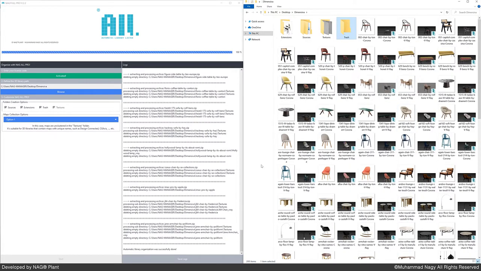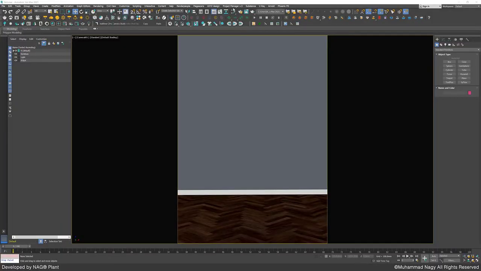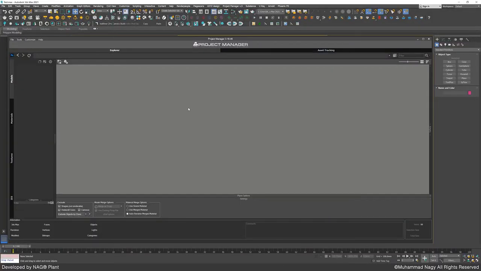Now, it's the time to open 3ds Max and run Kstudio Project Manager plugin to link our 3D library. You need to just select Add Folder choice and find the path of your 3D library.